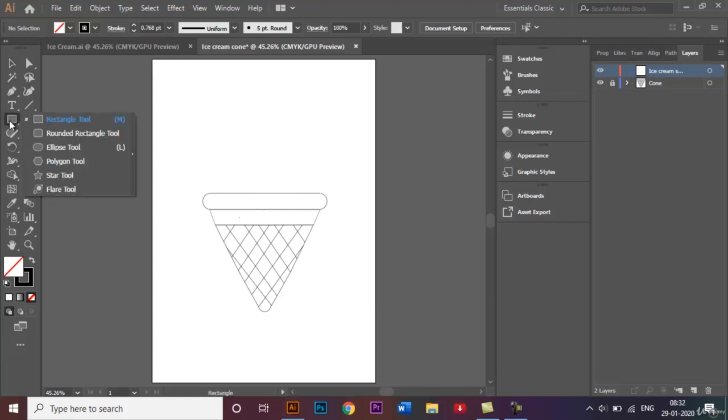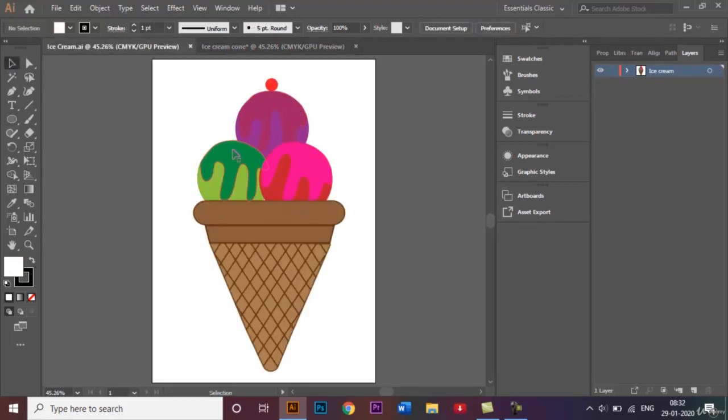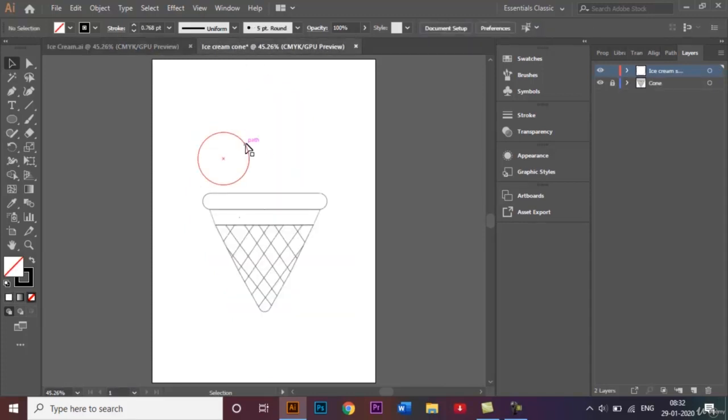I'll go back here to this shape tool, go to ellipse, hold Shift and Alt and drag my mouse to make the size of my scoop, like that. So over here you can see there are 3 scoops. You can stick to 3 or add as many as you want. So let's place them all over here like that.